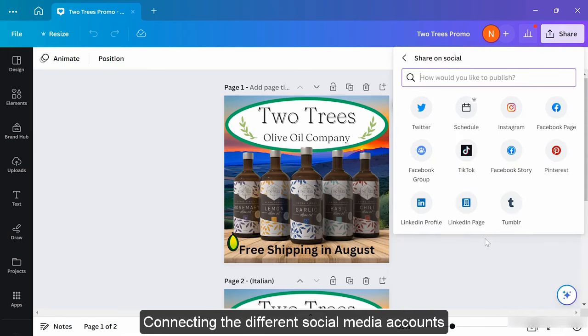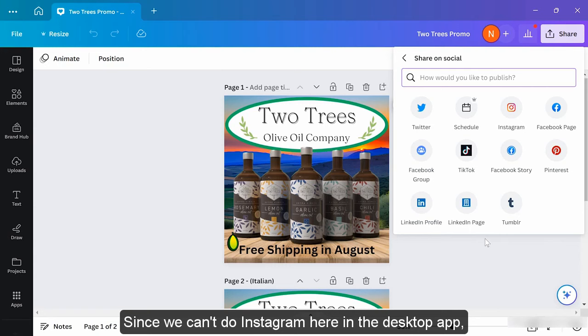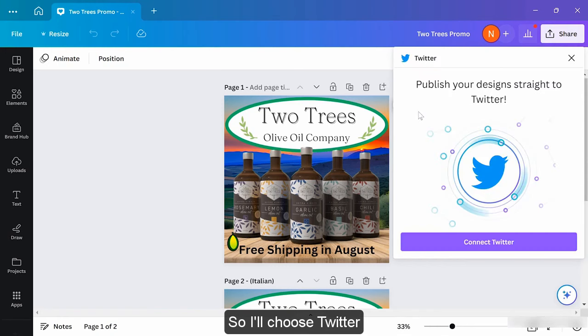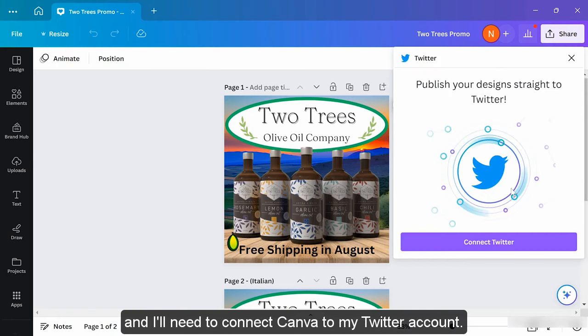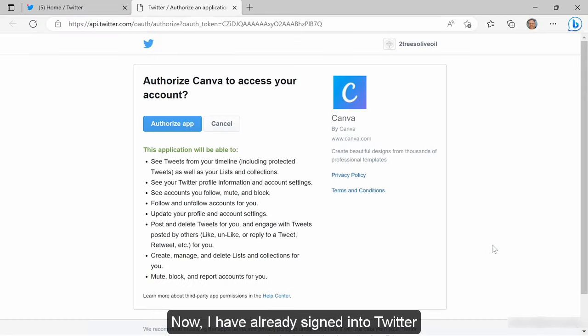Connecting the different social media accounts generally works the same, but the login process is different for each. Since we can't do Instagram here in the desktop app, I'll just connect Canva to my Twitter account so I can publish my design there. So I'll choose Twitter, and I'll need to connect Canva to my Twitter account. So I'll click Connect Twitter. Now, I have already signed into Twitter here in my web browser, so it's not going to prompt me to sign in with my email address and password.